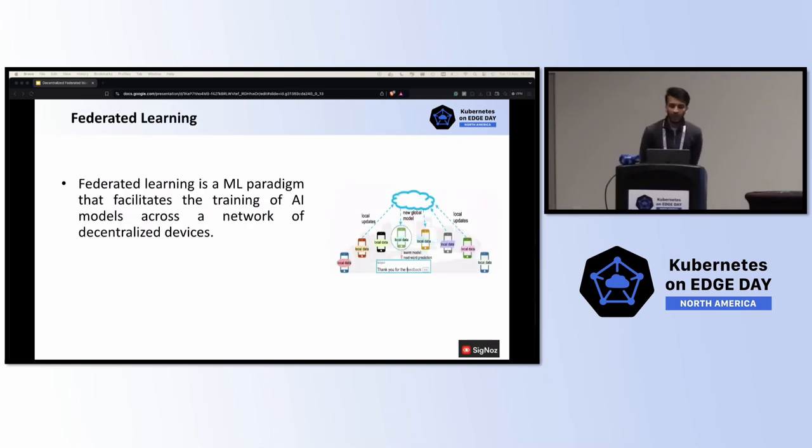So this is where federated learning comes into place. It is a machine learning paradigm that facilitates the training of models across a network of decentralized devices. So as we can see, what is happening here is that there are multiple devices which we call clients in federated learning, as we'll see in the demo very soon. And each device is responsible for training on its own local data, which means the computation here is actually happening on the device and not on the global server, as we saw earlier.